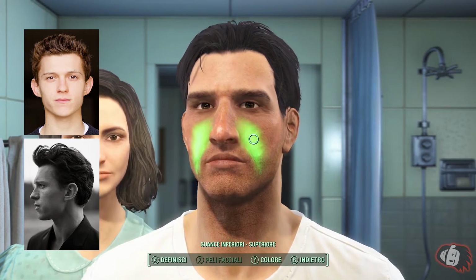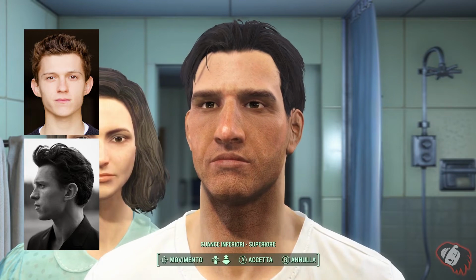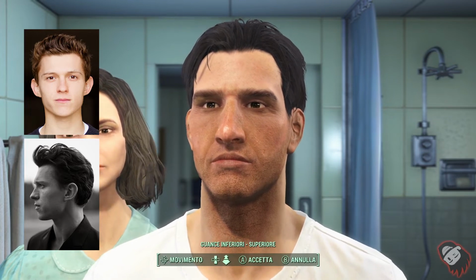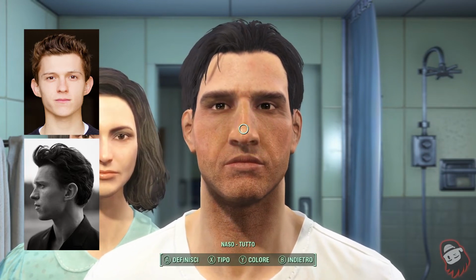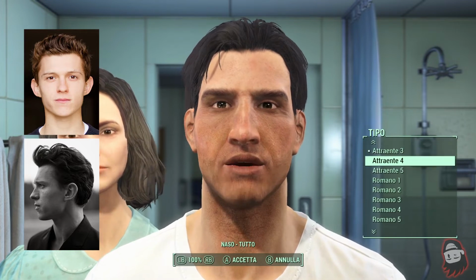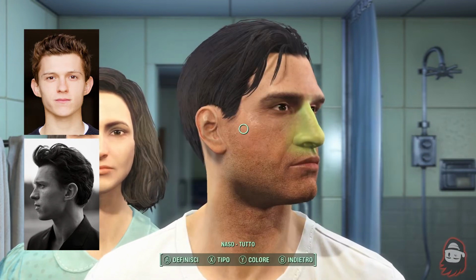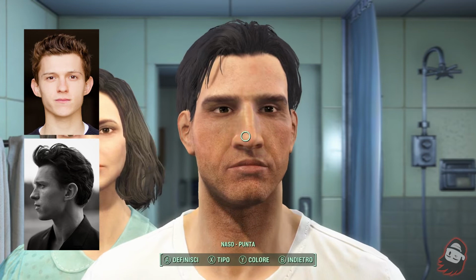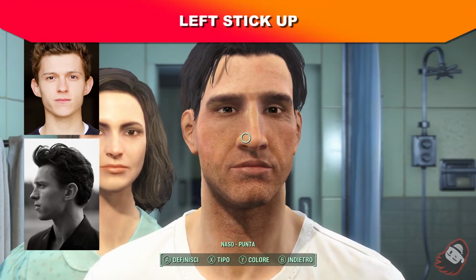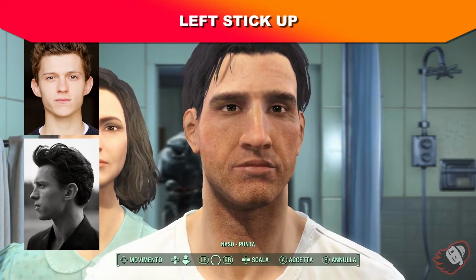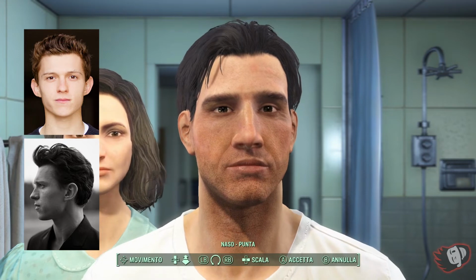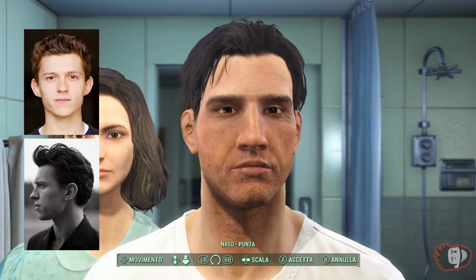Now, when it comes to the cheeks, try to make them look as young as the Fallout 4 engine allows. The nose is very difficult to get right. First pick the type Seductive 1. Now you can individually modify the tip of the nose and also the nostrils. Starting from the tip, try to move it a little bit upwards without moving it to the sides, so that we can mimic the nose of Tom Holland.